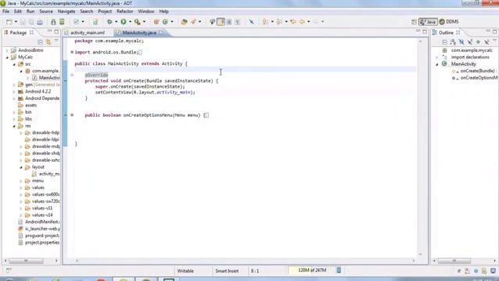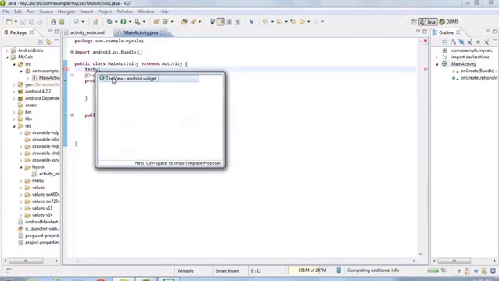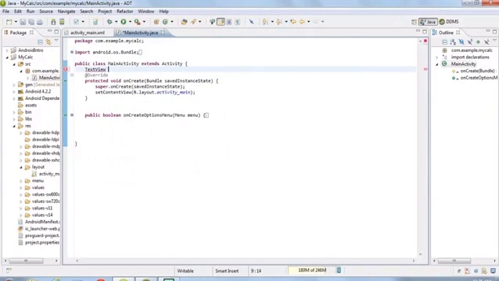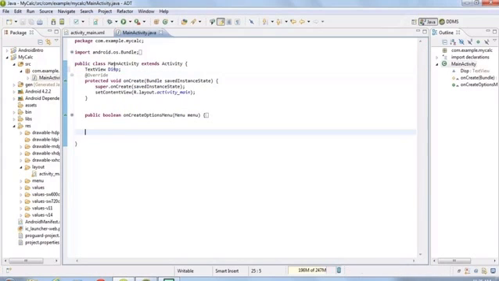So I define it here, my outlet. Of course it is text view. I call it disp. That's it. But this is not configured.